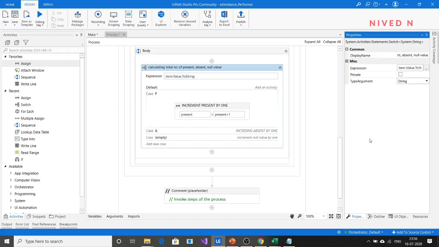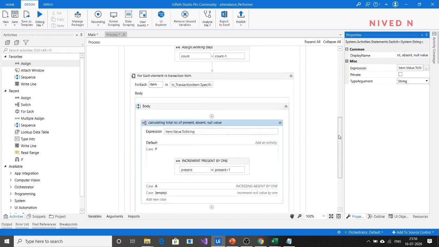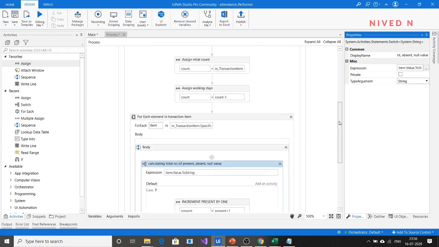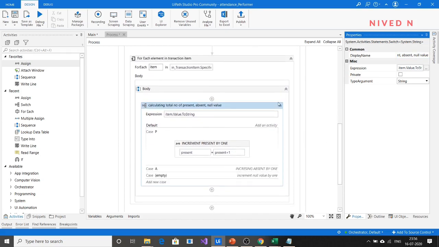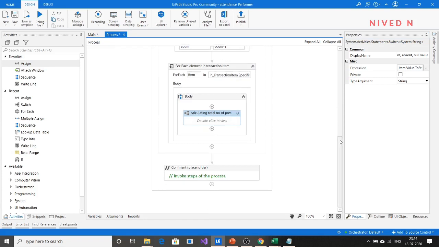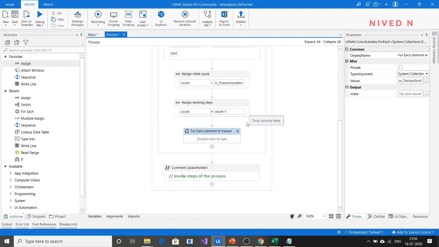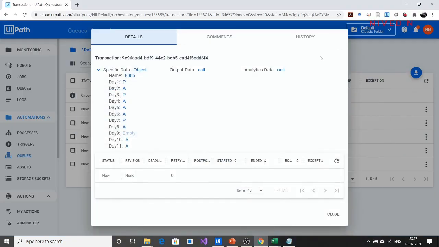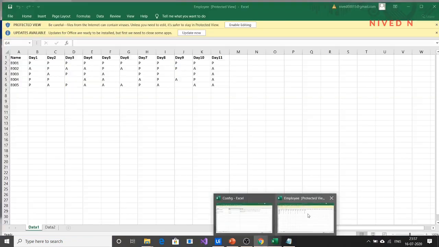Okay, so we are actually getting the output. After getting the output, you get the total number of present and total number of absent for each employee or each transaction item. Then since you know the present, absent, and null values, you want to calculate the rest, because in your employee sheet you have more to enter.